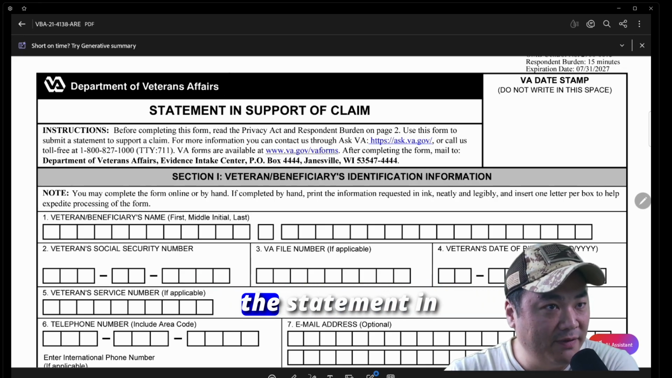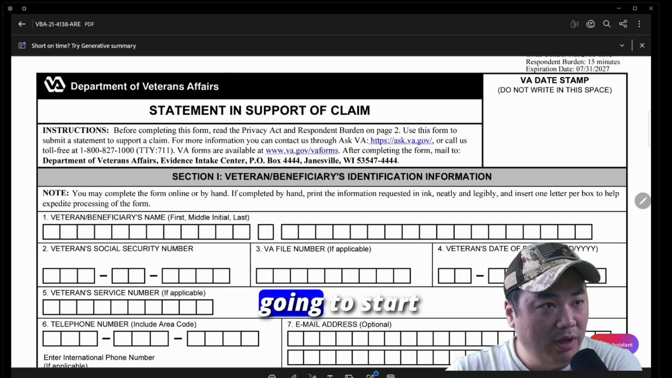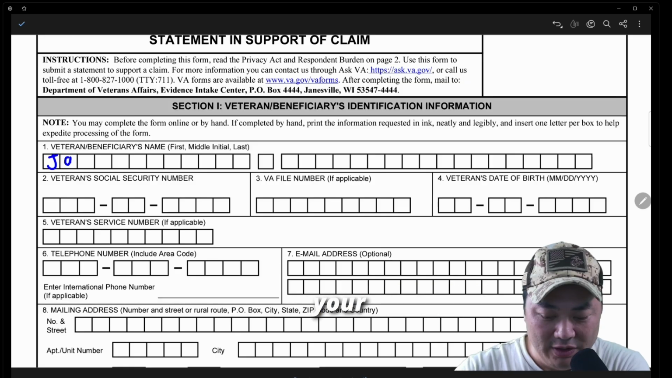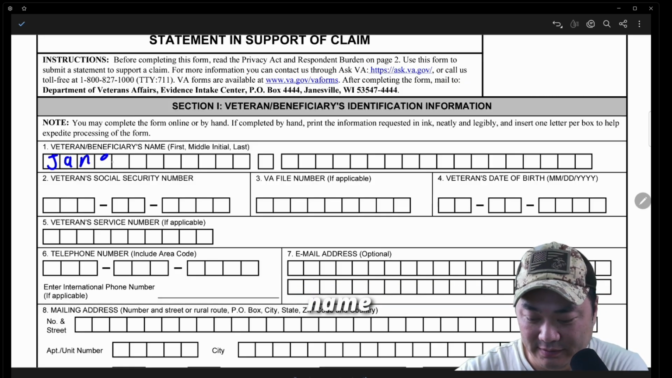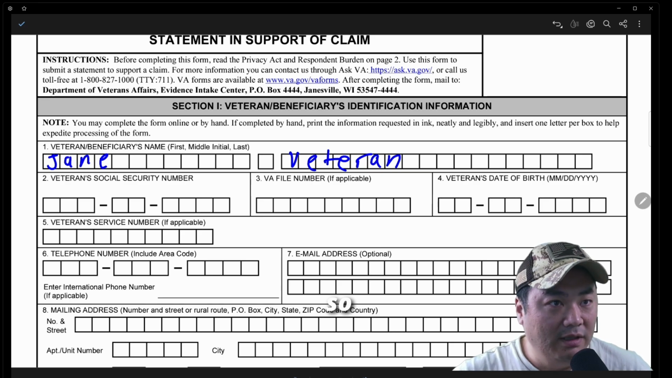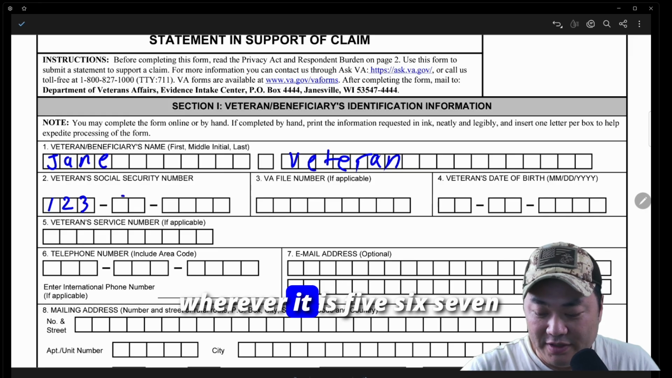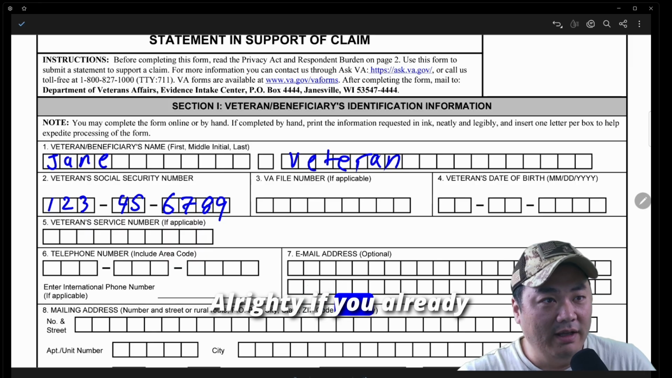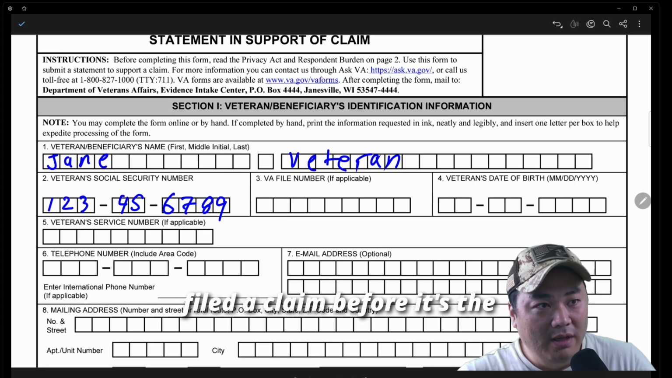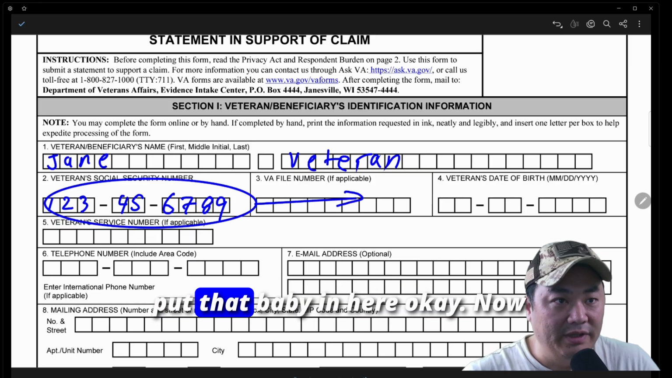We're going to go over the parts of the statement in support of claim, starting from Section 1, Veteran Beneficiary Name. So you're going to start by filling in your name, Jane Veteran, like so, and then your social security number, 1, 2, 3, 4, 5, 6, 7, 8, 9. If you already filed a claim before, it's the same thing as your social security, so you just put that in here, okay?